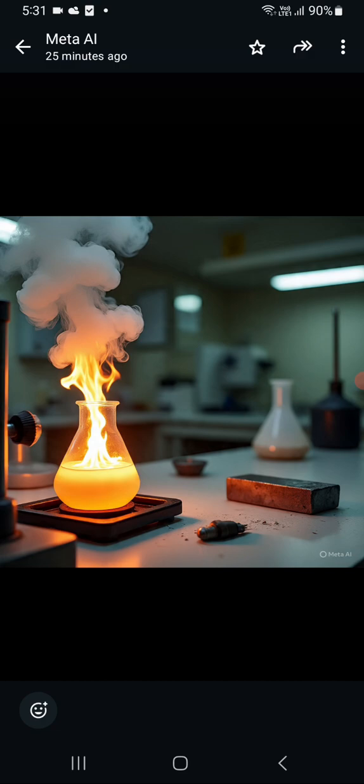Filter the solution and allow it to cool. Do not disturb the solution while cooling. Look at the solution after some time. Can you see the crystallization of the copper sulphate? If not, wait for some more time.